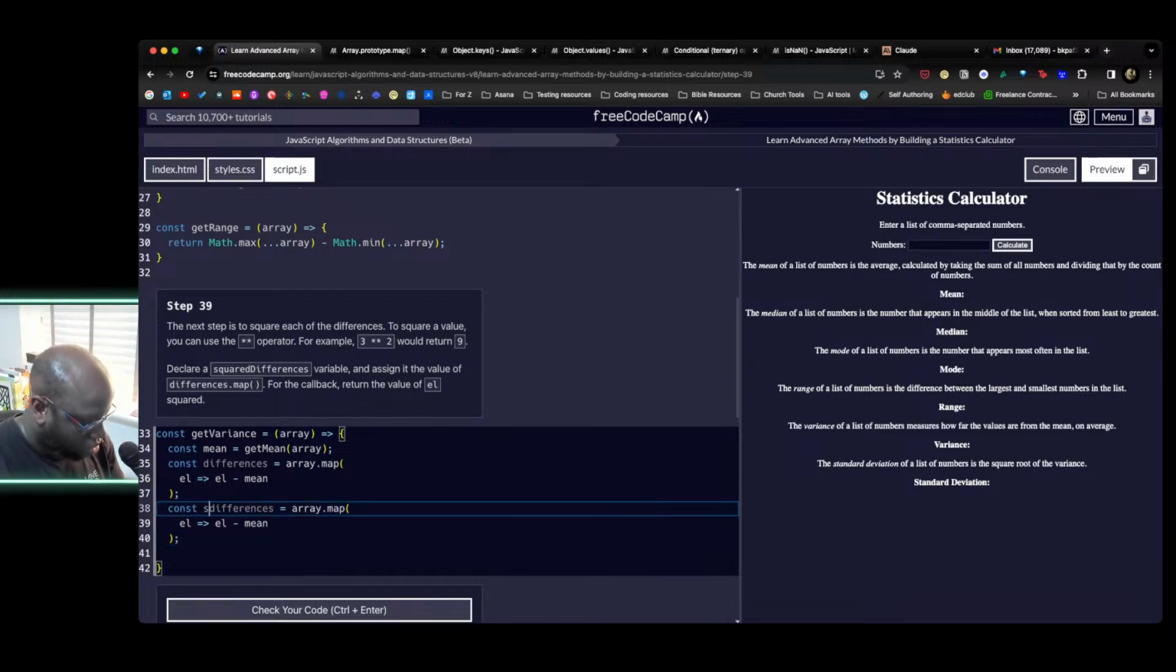Squared differences, array.map. Oh, I don't need a first bracket, it seems. So I'm doing it brackets that. I don't actually need the first brackets, which is cool. Okay. So we take an element and then we are squaring it.